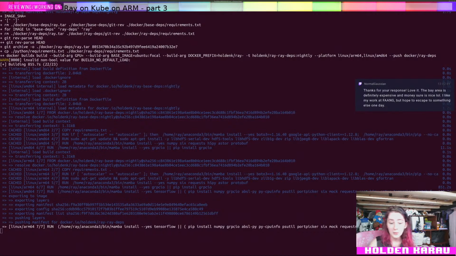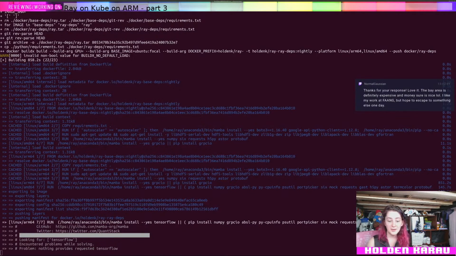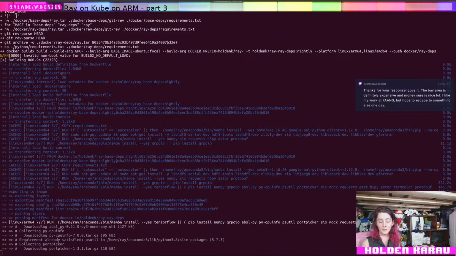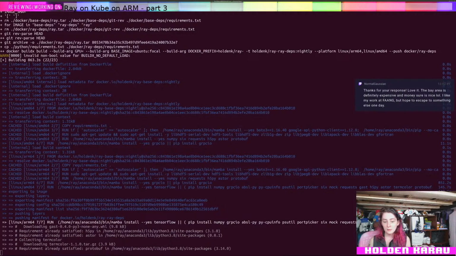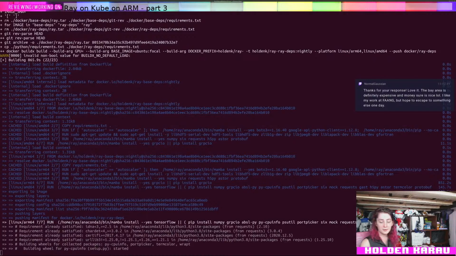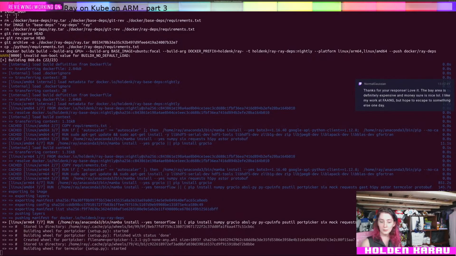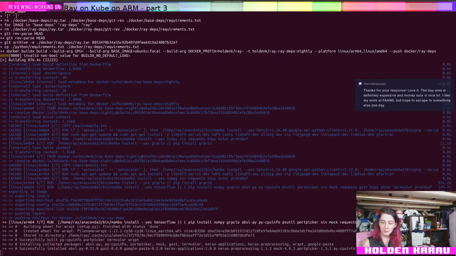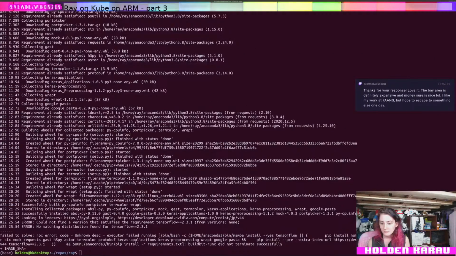Okay, cool. So we did install gRPCIO, and now it's going to go ahead and install a bunch of random stuff. Weird. Can't find TensorFlow 2.3.1 even looking here. But I was 90% sure there was a TensorFlow 2.3.1.